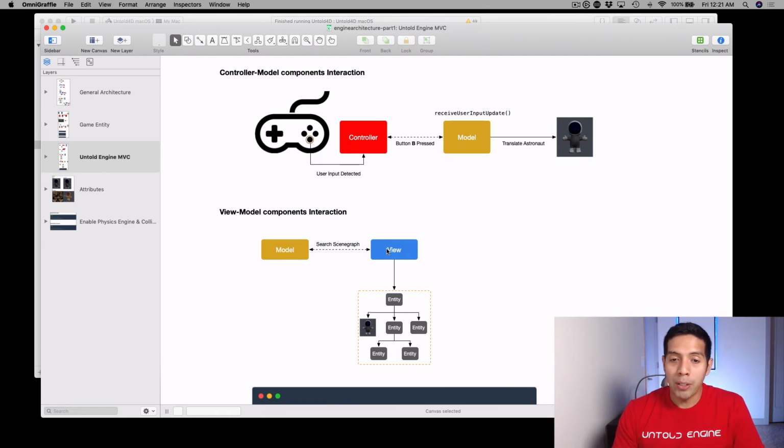And the view goes into the scene graph, searches for the character, and returns the pointer of the character back to the model. And once the model has the pointer to the character, it can actually do something with it. In this case, it can translate the character, or it can rotate the character, or it can animate the character, whatever it needs to do. And basically, that's the major interactions between these components.